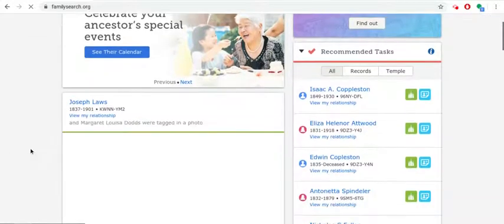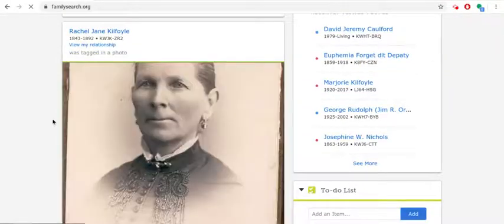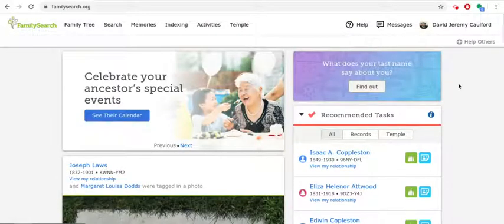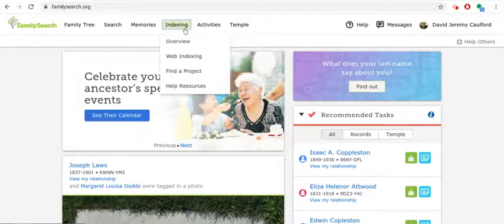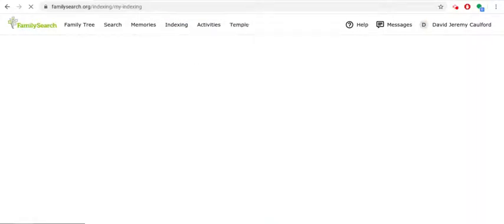I've had a couple of pictures added, including some of my relatives' gravestones and some photos of some of my old relatives as well. Now, to get into indexing, right up here at the very top, you're going to notice the indexing tab. Go ahead and click on that. It's going to create a drop-down menu. Once you can see the drop-down menu, go down and select Web Indexing. Web indexing is going to open up the next page here.